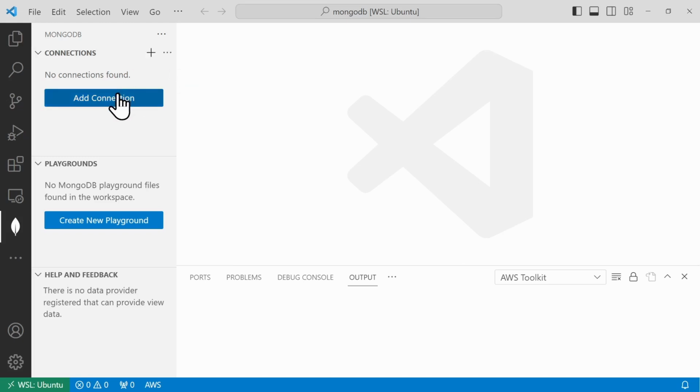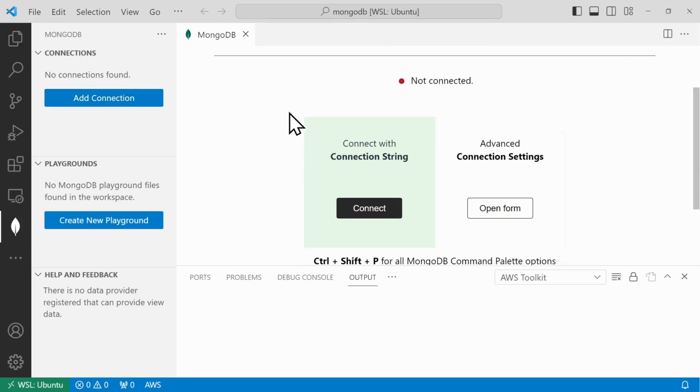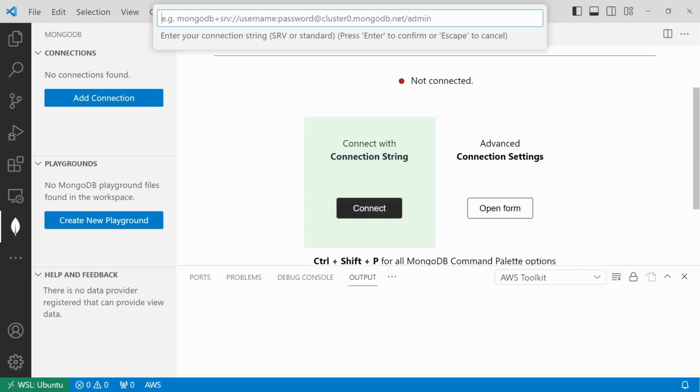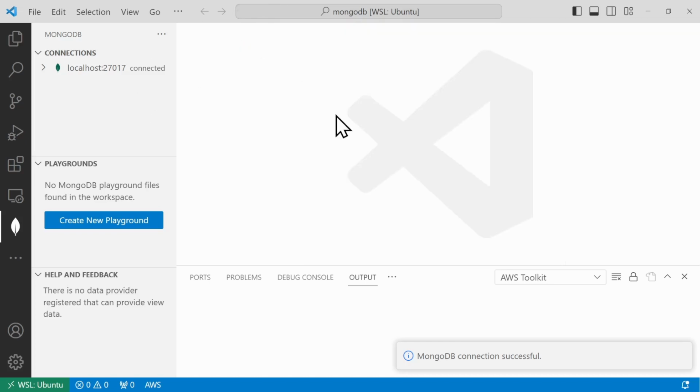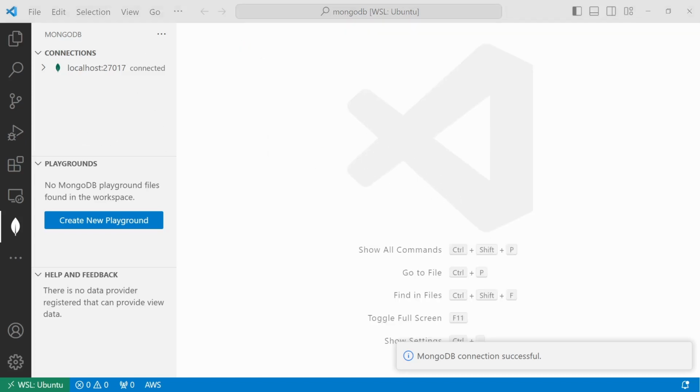I'm going to connect to my MongoDB instance through a connection string. The connection string is mongodb://localhost:27017. Since we exposed port 27017 to the host through the docker run command, we can access MongoDB through localhost on port 27017. We can do the same thing in the MongoDB VS Code extension as in the Mongo Shell.